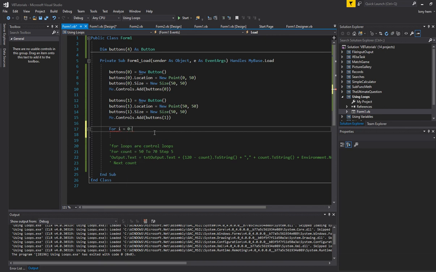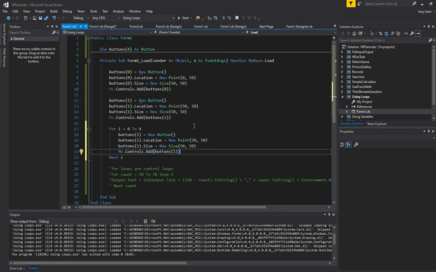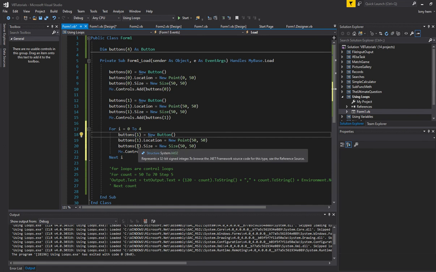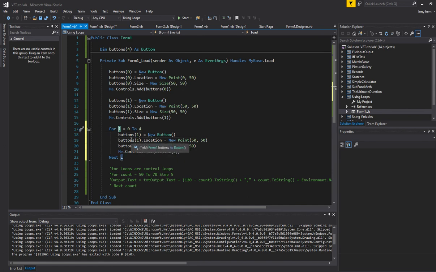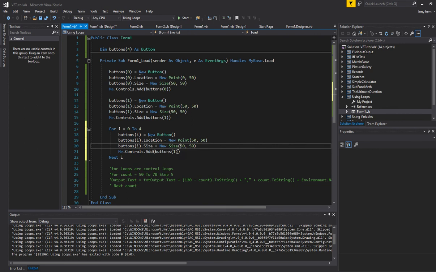I'm just going to use I equals 0 to, how many buttons am I making? 4. 0 to 4, because I want to go to 4, right? Next, I. So what I'll do is grab this code, paste it in there, and then I won't delete it yet. Now this thing changes from 0 to 4. So I can just put I in here because this thing is changing in the loop. So it will start at 1 and it will do it 4 times, it'll get the 4.